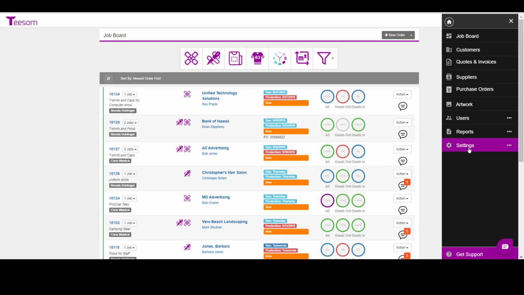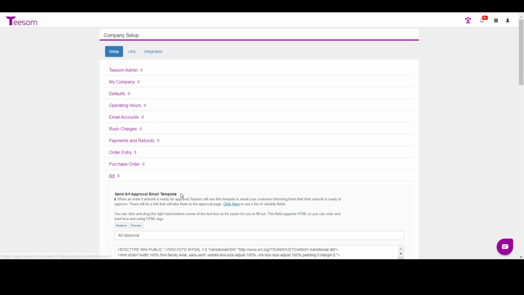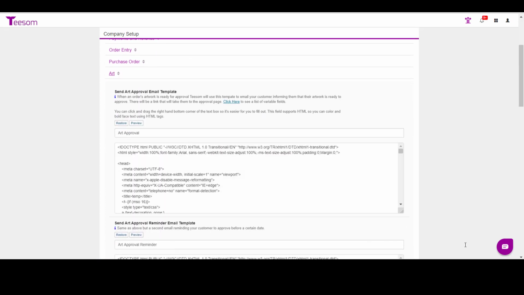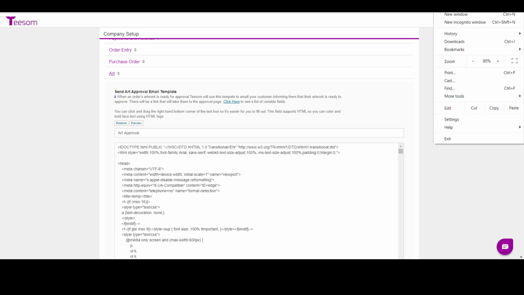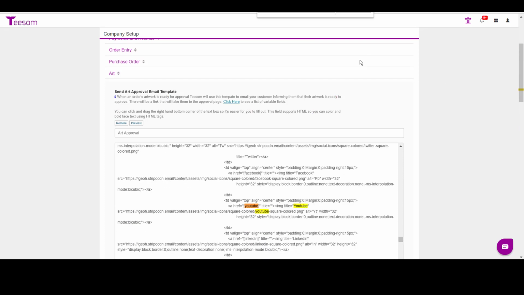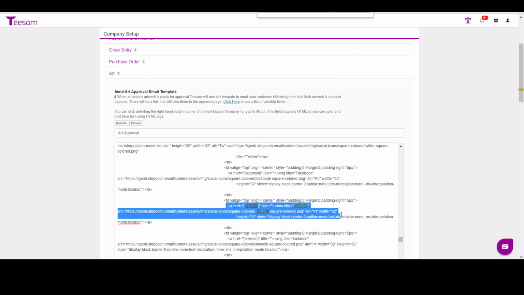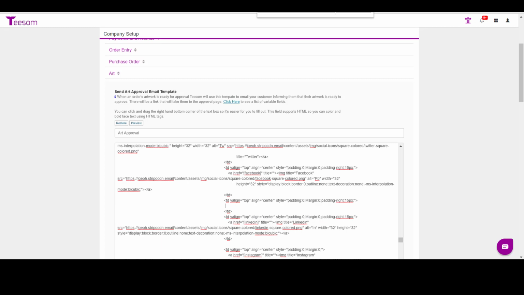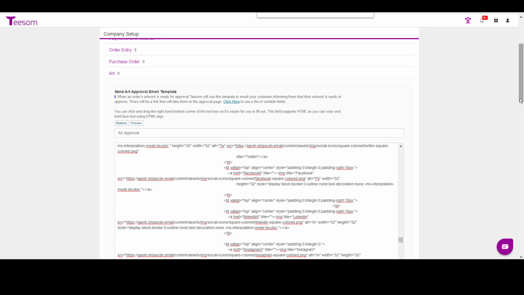But you can actually go to settings, company setup, go to the art folder, expand it, and then just pull this out. And within your browser, you can actually do a find. So here on the little button up here in Chrome, click on find and then look for YouTube. And you can find that, and you can take that information and delete it out.